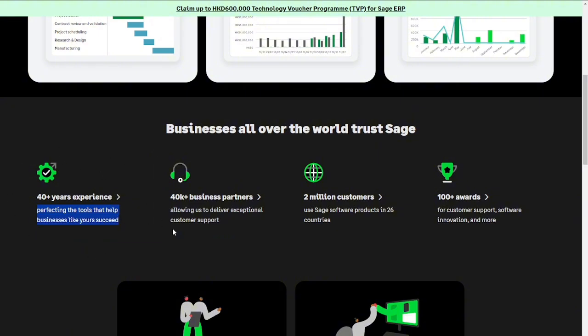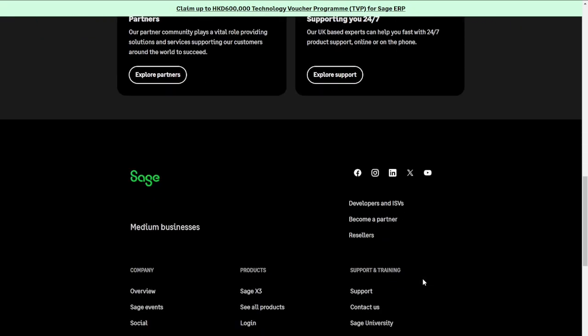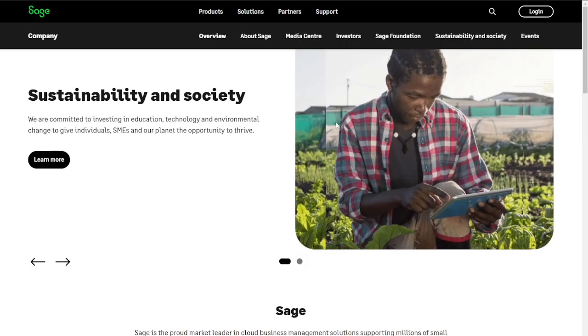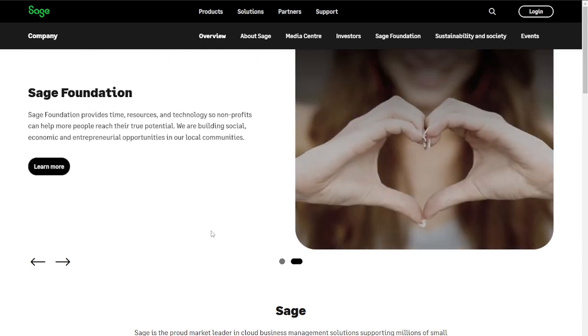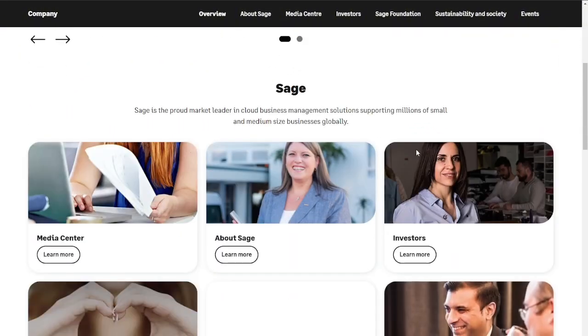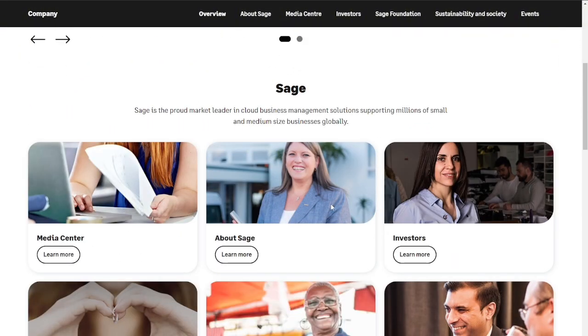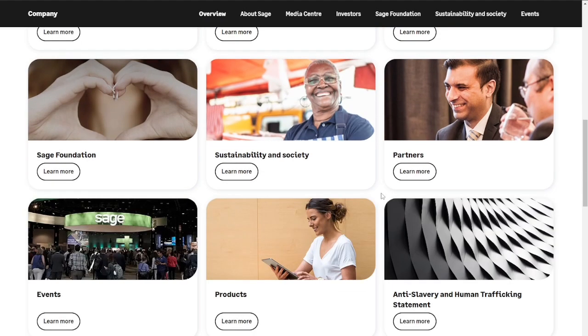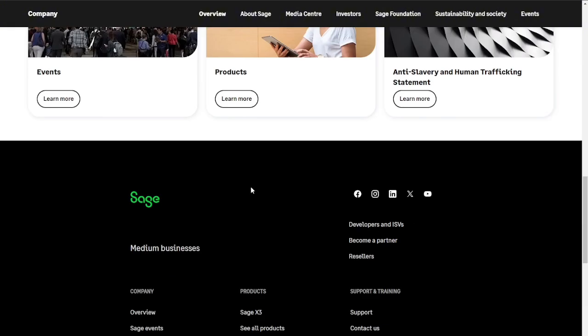So let's also talk about the overview of Sage Business Cloud. So at the heart of Sage's offerings is the Sage Business Cloud, a comprehensive suite that includes accounting, payroll, enterprise management, or what we call the Sage X3, and more. So this cloud-based platform ensures that businesses have access to real-time data, facilitating informed decision-making and operational agility. And now let's talk about section number 3, which is the Sage Accounting.